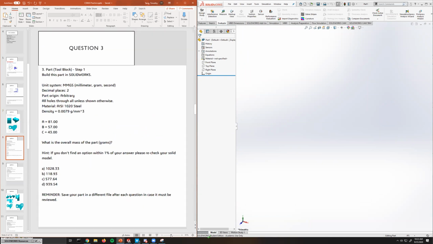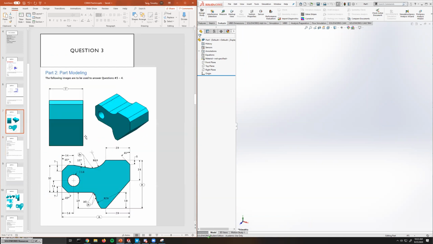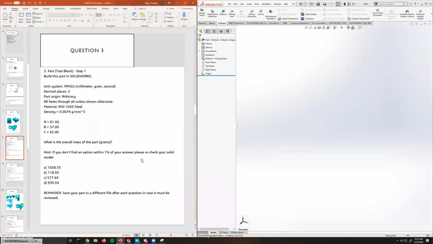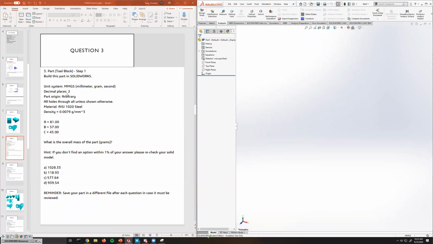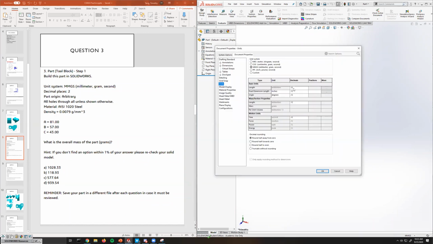So these two are the same question, question 3. You're given a model and you're given some information about this part. So first thing you want to do is make sure you have the right units. So right now I'm in IPS and it's asking for millimeter gram second. So I'm going to go to the bottom right and make sure that it's millimeter gram second. And it's asking for 2 decimal places. So you can click on this and click on edit document units. And you want to make sure that it's in 2 decimals. So right here, it's right. You can change it if you need to.